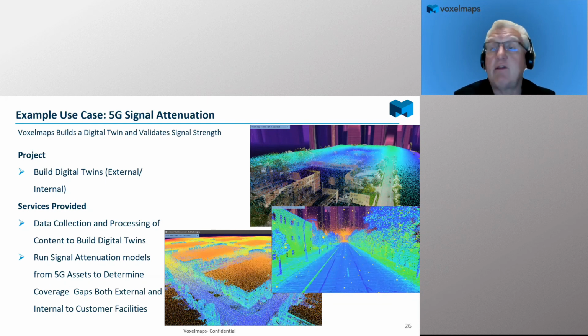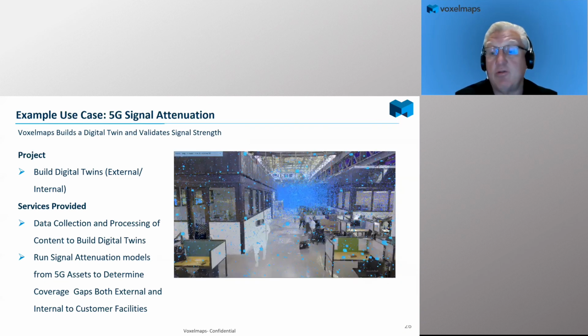And then we ran, from their 5G towers, signal attenuation models within the voxel spatial database to determine coverage gaps, both external and internal to the customer's facility. So they were looking at not only when people are on the street, but employees in the building, in office, does 5G have solid coverage there? And so this just gives you an idea that we just created, each one of these voxels in that airspace is the signal model.